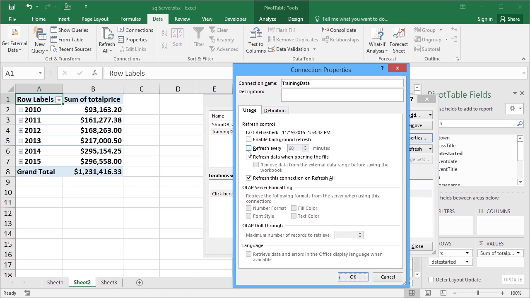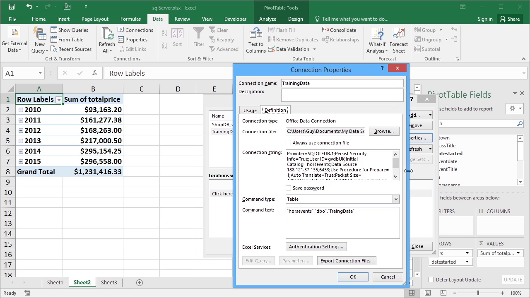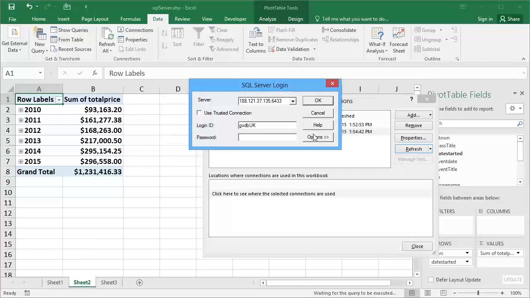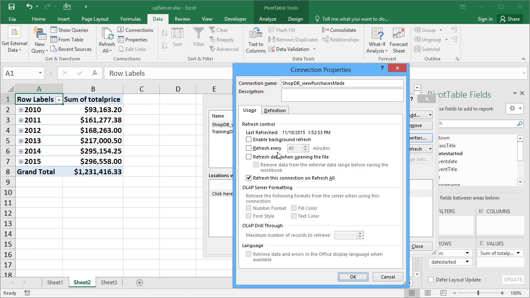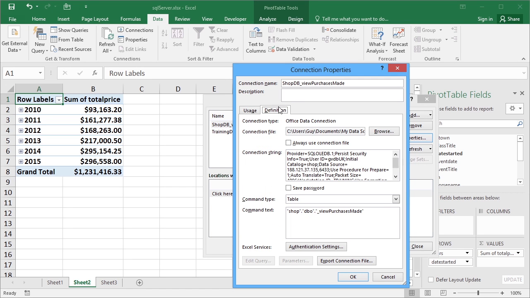Or we could physically tell the pivot table data to refresh every so many minutes, or refresh when opening. Lots of little options are possible for this particular connection to your SQL Server. Definition tells you the connection string there, table, and the command text. So the same for the other one, cancel, I want to make a connection there. Properties, I can do the same thing again about the refresh of the data, and I can visit the definition, so the connection string information.